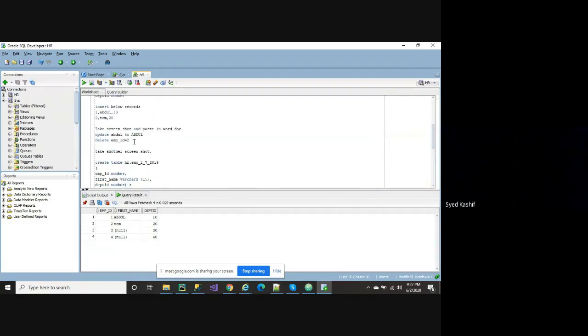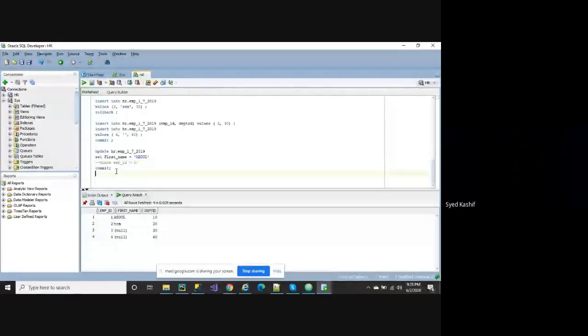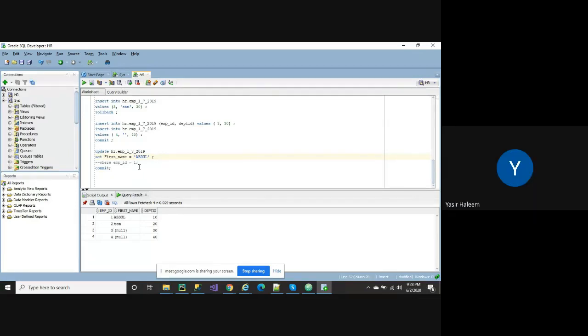Okay, scroll down. I need to show something very important in update. Can you comment out the where statement? Put hyphen hyphen. Put a semicolon after Abdul. Okay. Can someone tell me what happens if I execute this? It will update Abdul everywhere, like first name for every record.